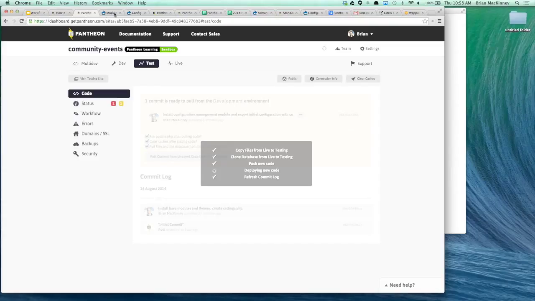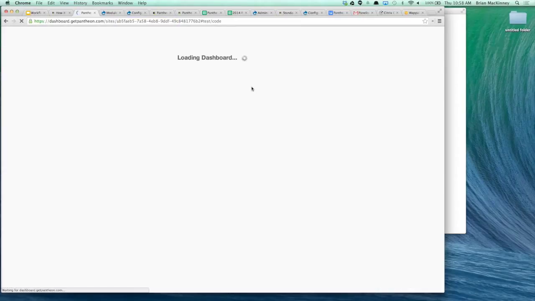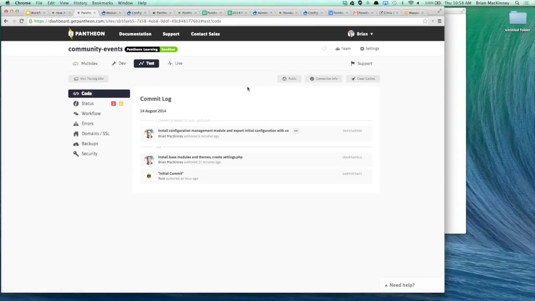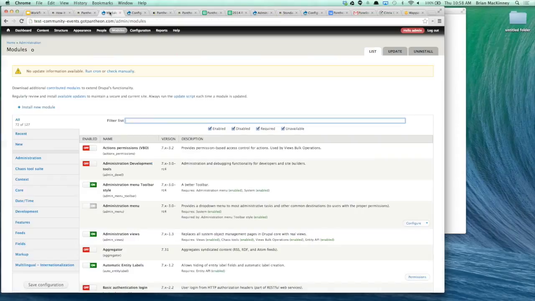And I don't think it's refreshed because the module is not available to enable. We'll try that. So we only have 2 minutes left. Anything else you think people should know?